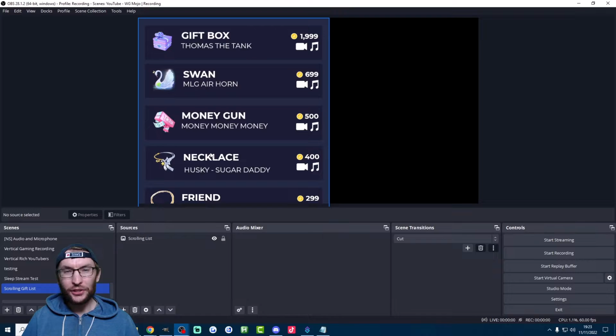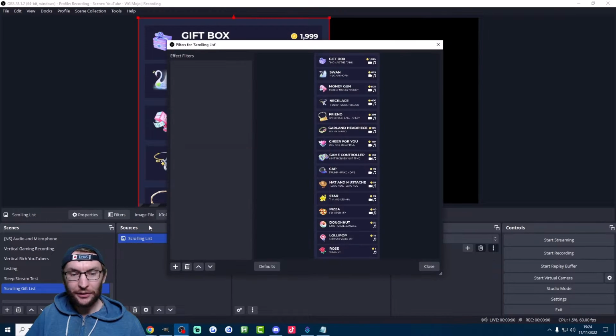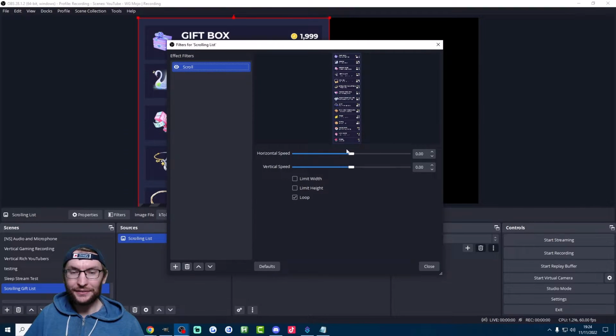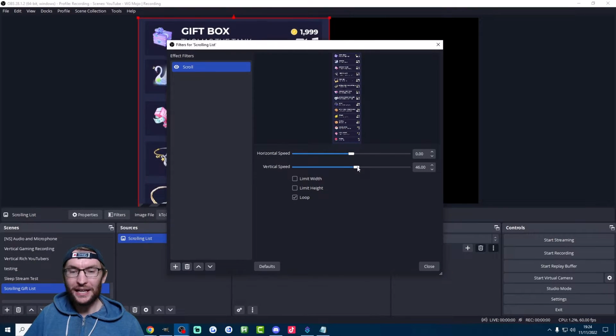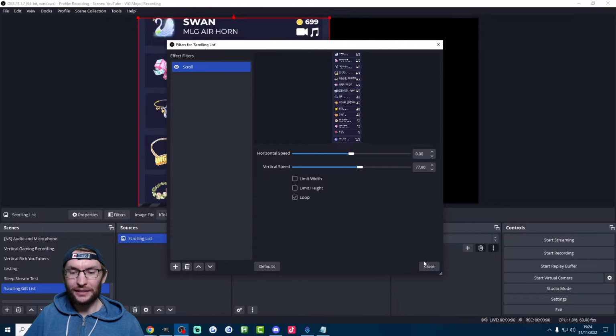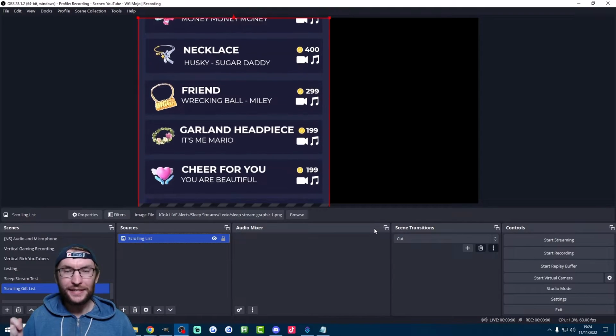What we're actually going to do is rotate our screen by 90 degrees so that it's vertical rather than landscape. Let's start by adding scroll. This is pretty simple. Just right click the image, click on filters, and then click the plus button and click on scroll. Just press OK, and all we have to do is add some vertical speed to the image and press close. You can see my image is now scrolling.